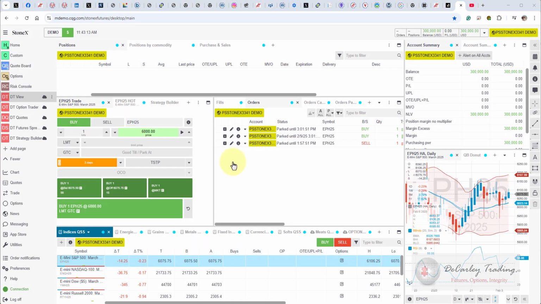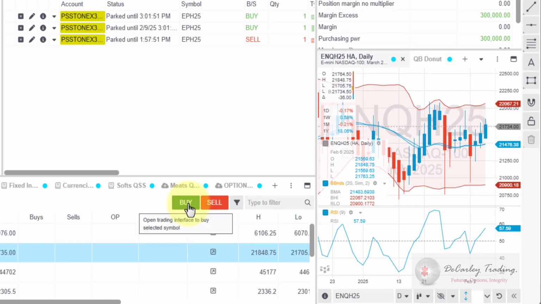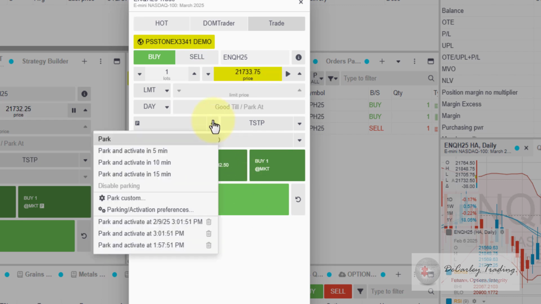So this was from the main order entry ticket that we have embedded into our customized or pre-built workspace. But if you're someone that trades from the quote board, you could do the same thing. If I click on NASDAQ, obviously my chart's going to load, my ticket loads. But I can also use these buttons. If I click buy, I can do the same sequence as far as parked orders. And you can see, because I set a parked order prior, it saves those settings.